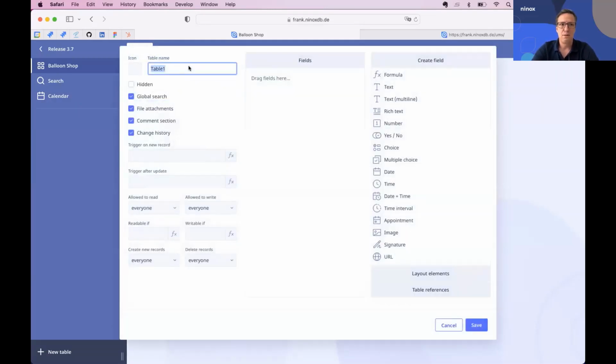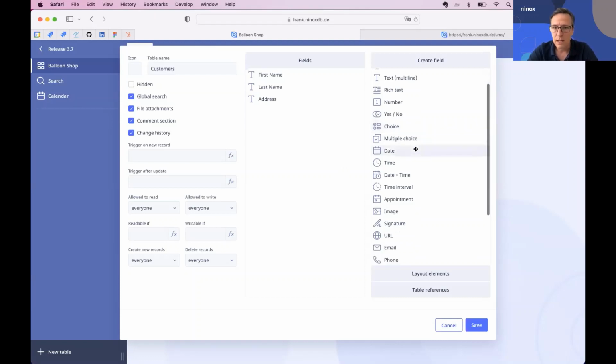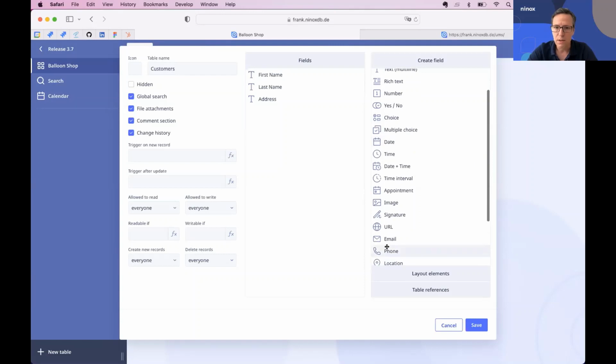There we go. And obviously the first thing we want to have is customers. So let's create a small table for customers. As you are used to with Ninox, you can just create a table, add some fields like typical base data fields for customers, like the first name and the last name. And obviously, we also need an address so that we can ship our nice balloons. And maybe an email. I think the email also is very important. So let's go with that.